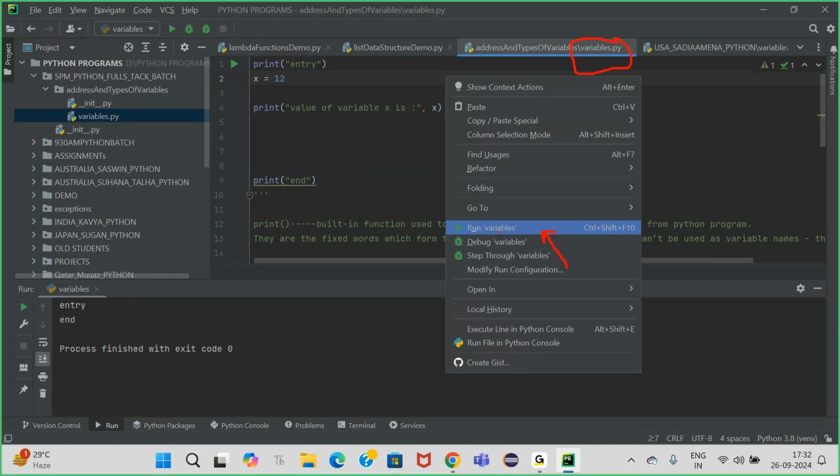When you click on this run variables option, you are asking the Python virtual machine to accept this program called variables.py for execution. So what will the virtual machine do? The Python virtual machine will load your program from the hard disk to RAM, where the Python virtual machine is running.